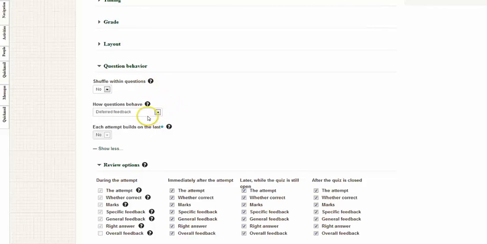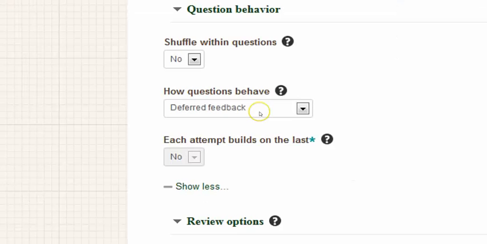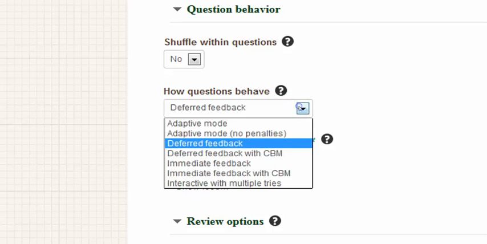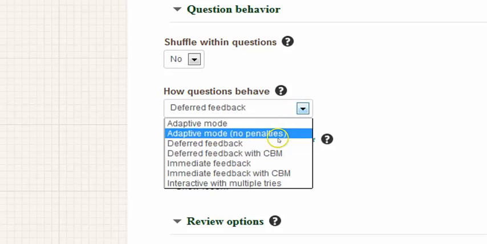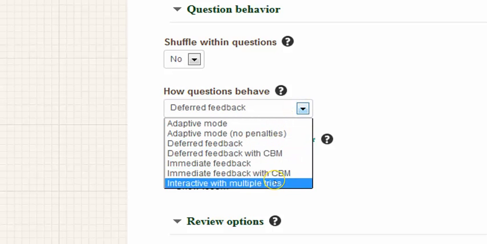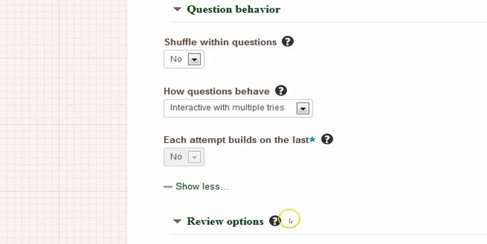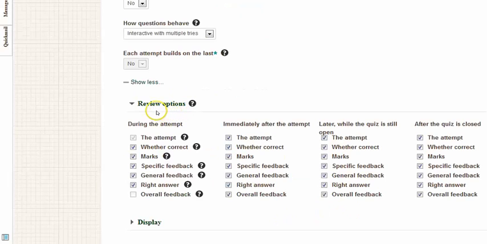Now let's take a look at how questions behave. Deferred feedback is the defaulted option for question behavior with regard to how questions behave. That means that the student will receive feedback about their grade after the attempt has been completed. You also have the option to select interactive with multiple tries. This now offers the option of review options settings and during the attempt, and you will see all these columns with these options.